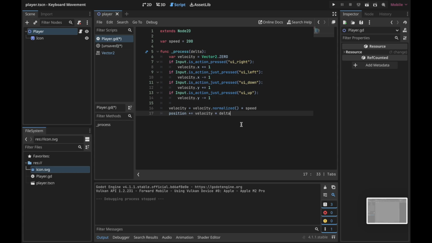Okay, so let's break this script down a little bit. We're starting by defining the player speed in this process function, and we create a velocity vector and check which movement keys are pressed. If the right key is pressed, we add to the x component of the velocity, and so on for the other directions. We then normalize the velocity to ensure consistent movement speed diagonally, and finally update the player's position.